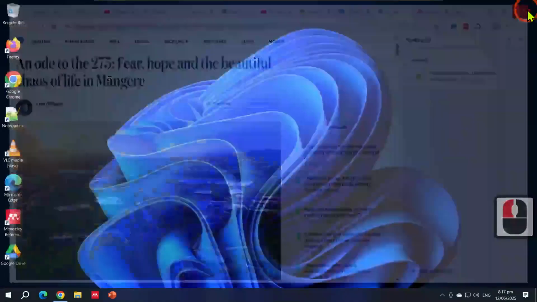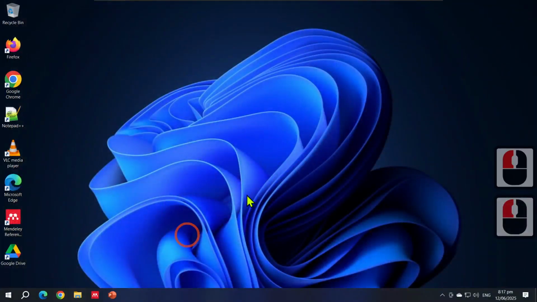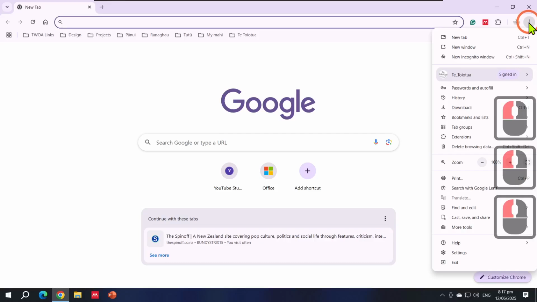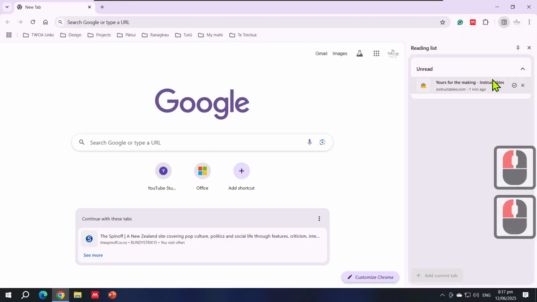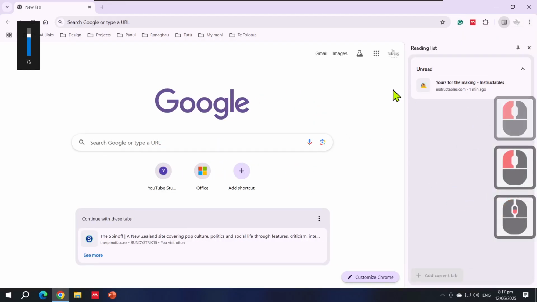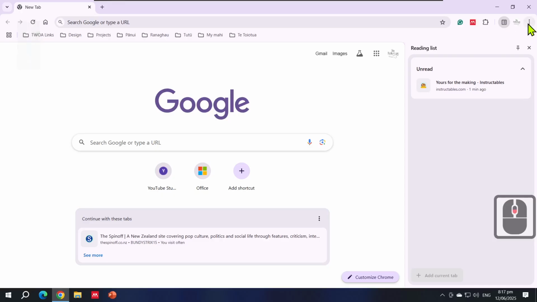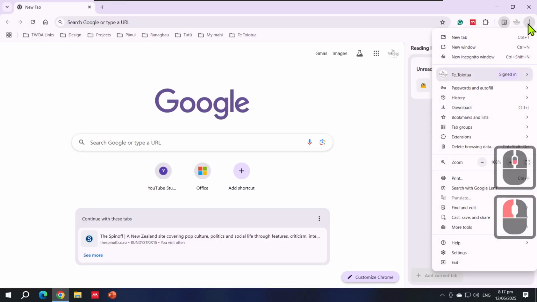Even if I close my browser and bring it back up, I've always got that reading list. So here we go, bookmarks and lists, reading list, show reading list, and it's still there. So a different way, when you don't really want to bookmark, it's just something that you want to have a look at, but it can be useful.